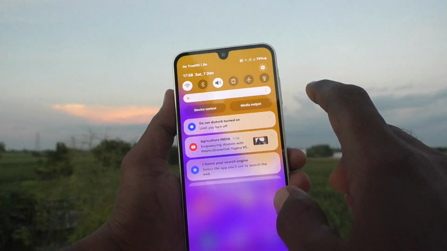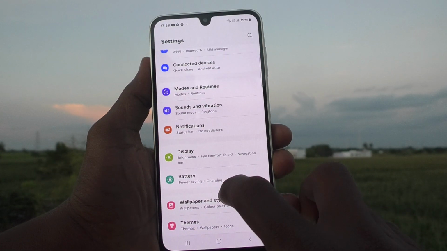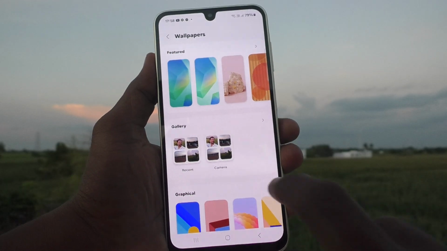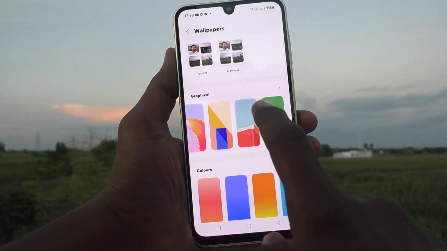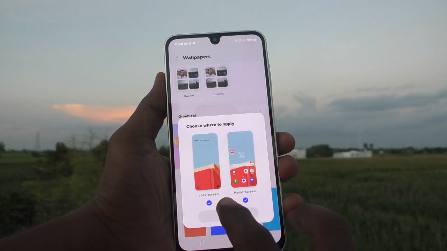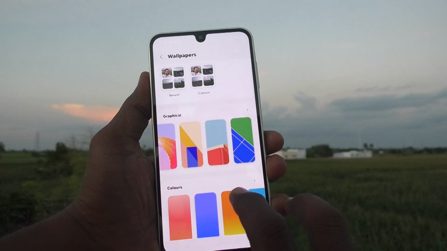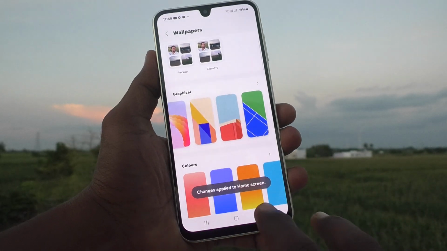Okay, again I go to the settings, then I go to wallpaper and style, and here click on change wallpapers, and from graphical I am going to select one. I am going to select this one, and where to apply, I am going to select this is only for home screen. Okay, and click on next and click on done, and home screen wallpaper will only be changed now.